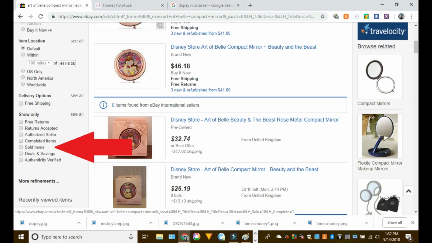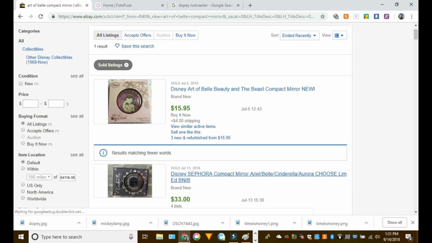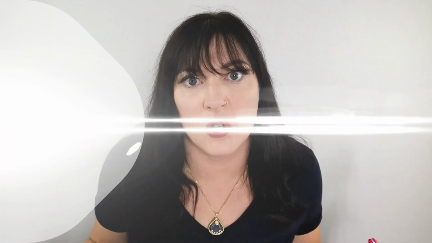That's why you want to look at completed listings, because if you just click on sold listings in the left column, all you're going to see is the ones that sold. You're not going to get the big picture of how many other items there were out there that did not sell. So it's imperative that you look at completed and not just sold.